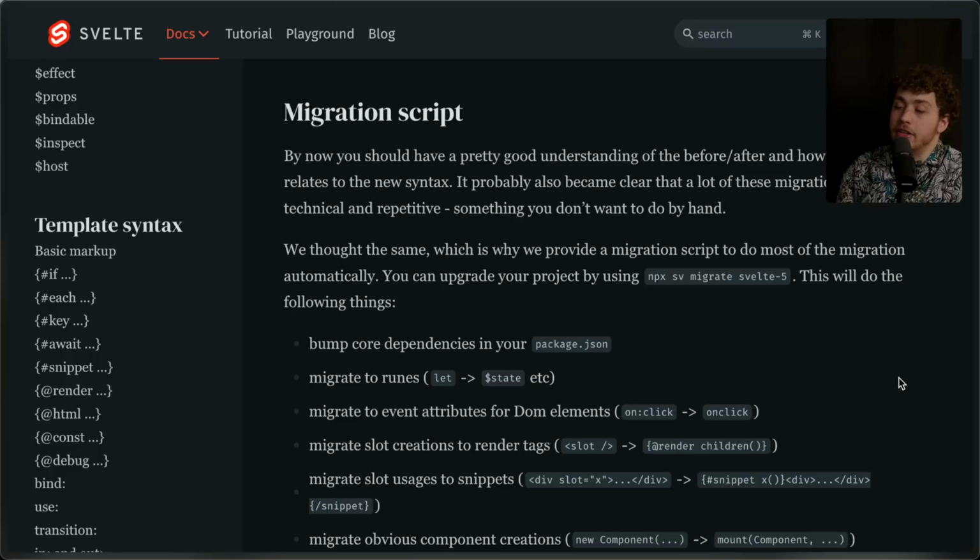So finally, the migration script. By now you should have a pretty good understanding of the before and after and how the old syntax relates to the new syntax. It's probably also become clear that a lot of these migrations are rather technical and repetitive, something that you probably don't want to deal with by hand. I can tell you as someone who did a lot of this by hand over the summer, it's not that bad, but it is a pain, especially in the bigger ones and just when you're going file to file. It would be great to have some nice migration tools, which luckily we do.